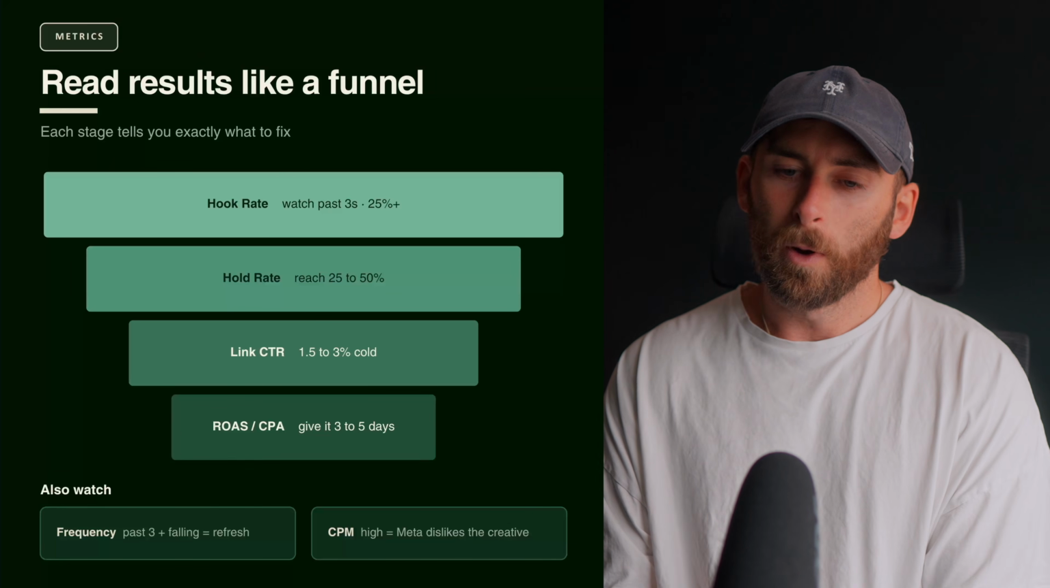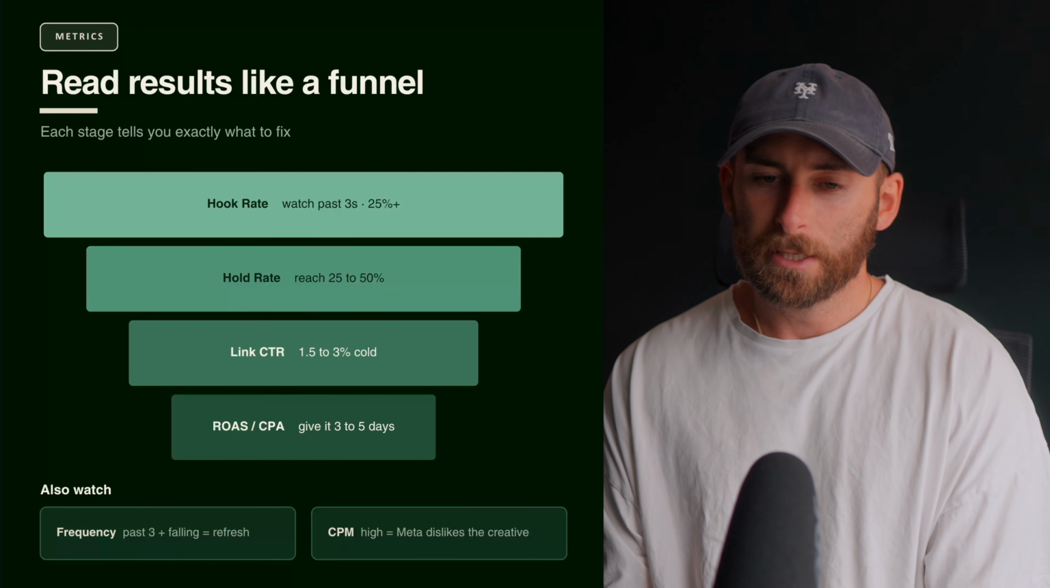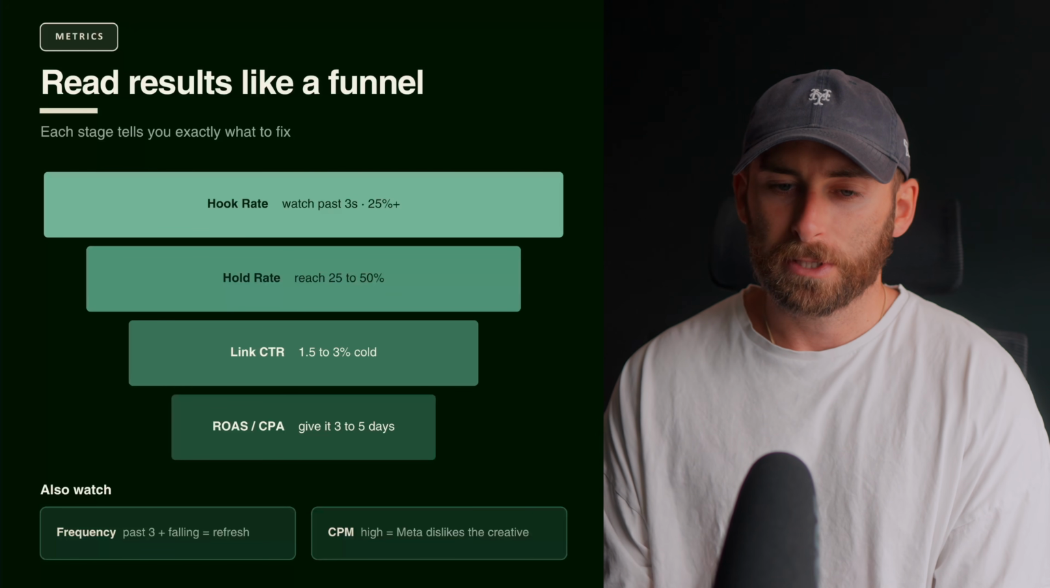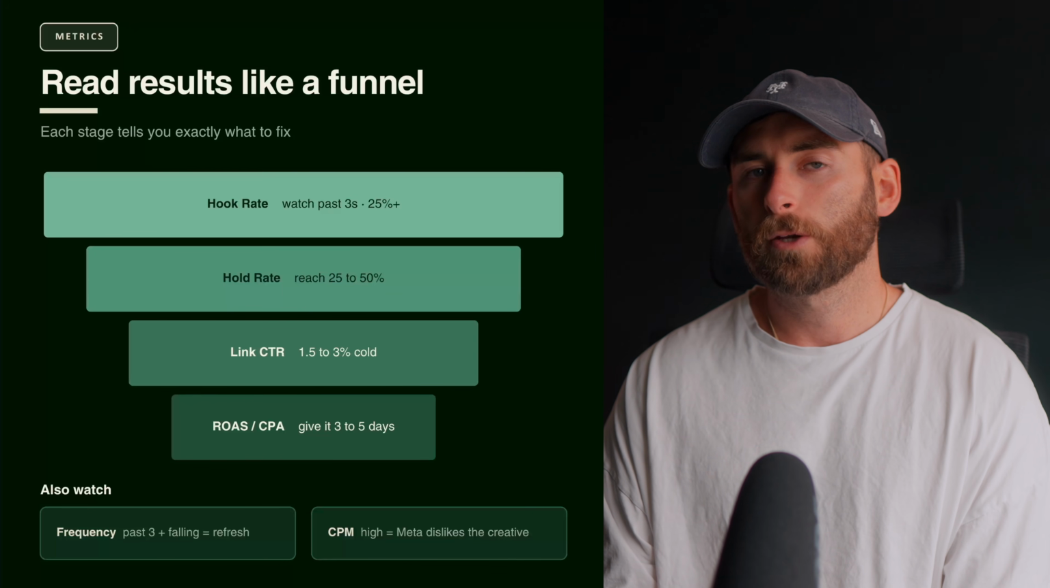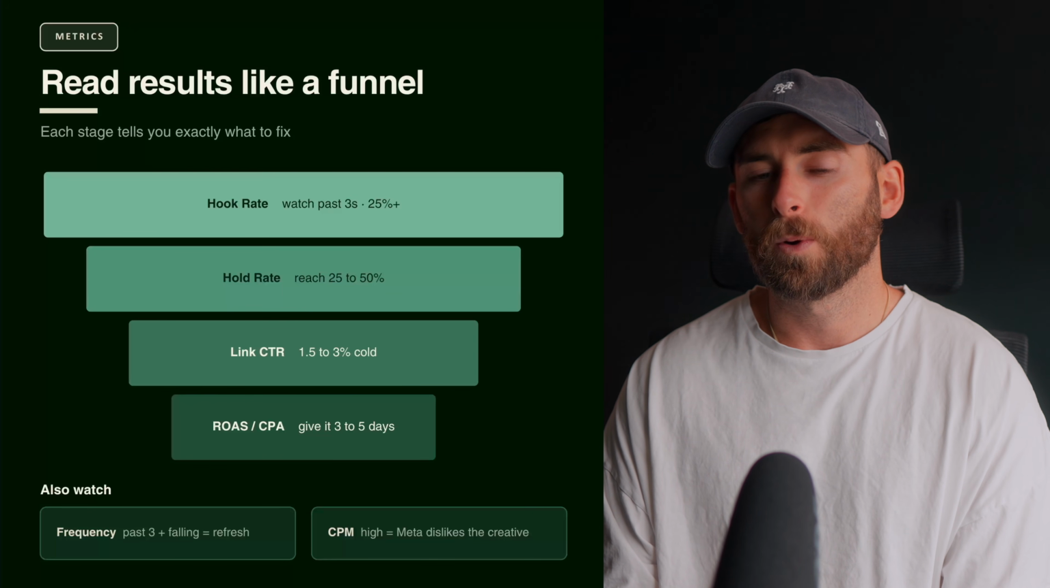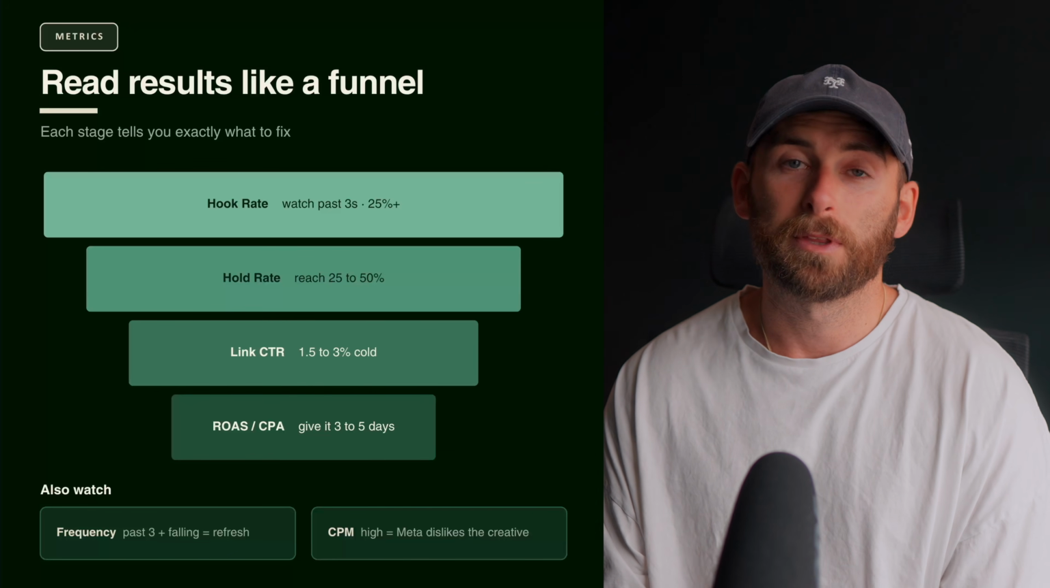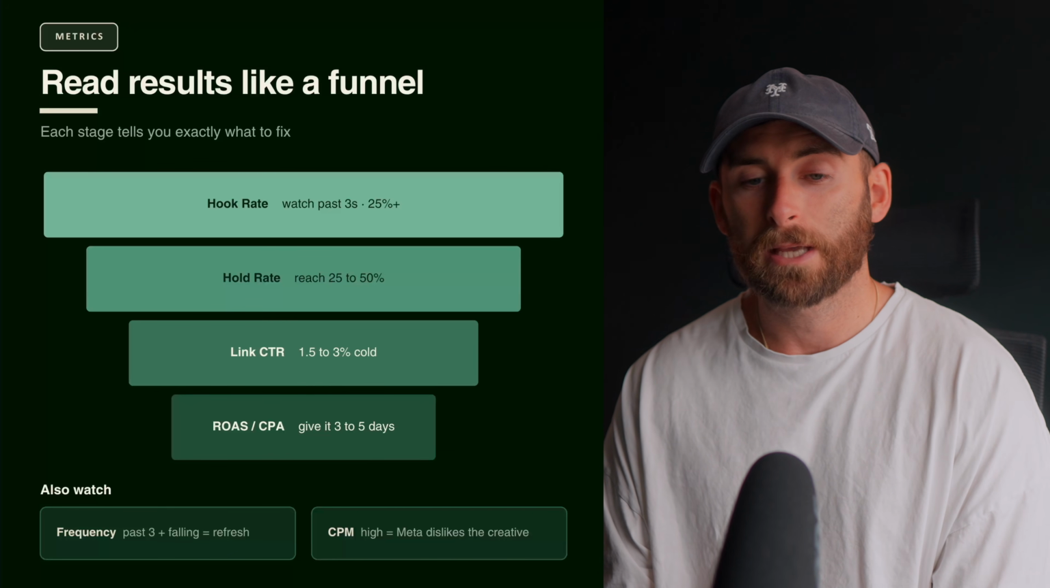And the most important ones are the ROAS and the cost per acquisition. So the other ones are kind of irrelevant. You could have a really good ROAS and the rest of the metrics could look really bad. I've seen this happen a lot of times.